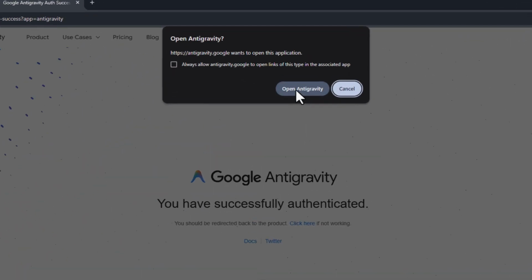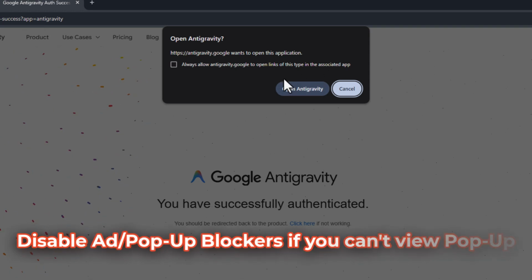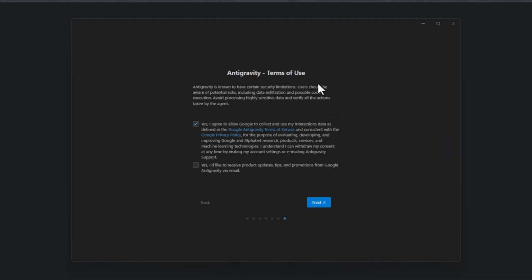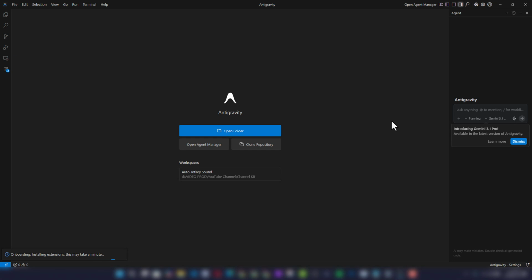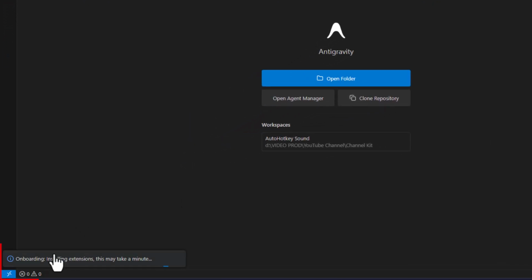And here we have the pop-up to continue in the Antigravity app. If you have ad blockers or pop-up blockers enabled, you will not see this option. After authenticating, you'll be prompted to agree to the terms of use, and you can opt in if you want to receive product updates, tips and promotions. I'll opt in. And here we have our local setup installed and ready to go. Upon successful install, it takes some time to onboard the application, install extensions, and apply other necessary settings and configuration for your local development.